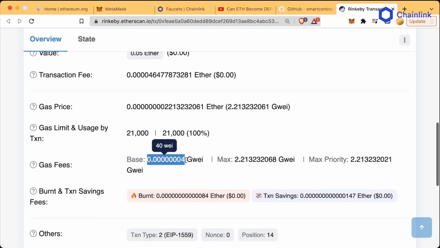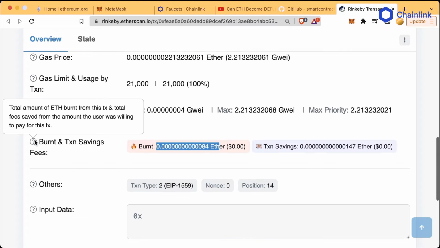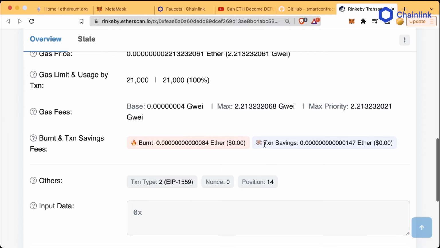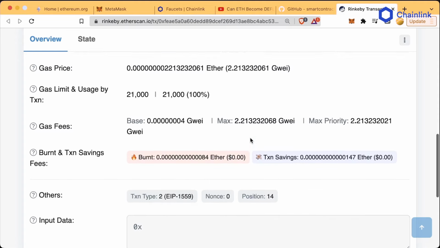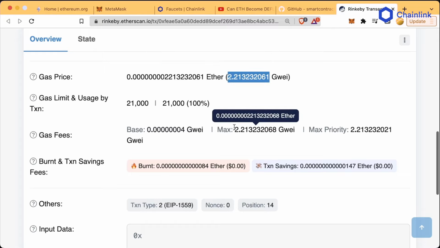The base fee is going to be the base network fee per gas, so 40 Wei per 1 gas used. The max gas is the max gas price we're willing to pay, and max priority is going to be the max gas price plus the tip that we give to miners. And then we can see how much is burnt, and then we see transaction savings, which is the difference between how much was actually used or paid for and then returned. So for example, in this transaction, the gas price we ended up picking was a little less than our max gas price here.